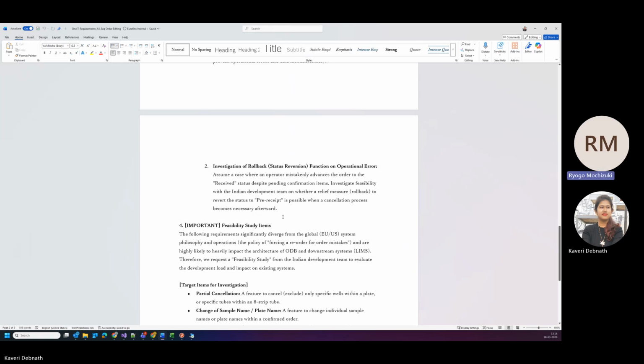Without the status cancellation, this change is possible. Yeah, without cancellation, this change is possible. Okay, so this can be ignored.